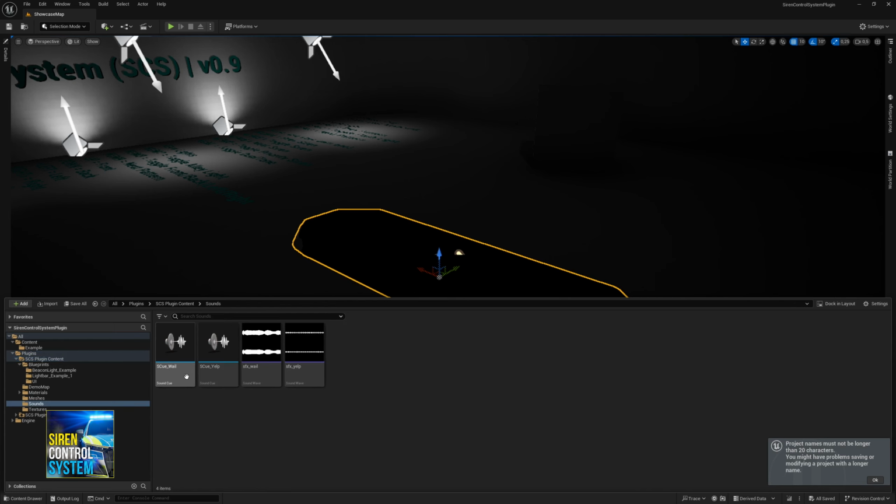Then you see Plugins, then of course SCS plugin content, and you can go directly to Sounds. I included two sounds, whale and yelp, and of course also the sound cues. These are typical default loopable sounds. I recommend loopable sounds because you constantly repeat them, and it would not be so nice if they were not loopable.